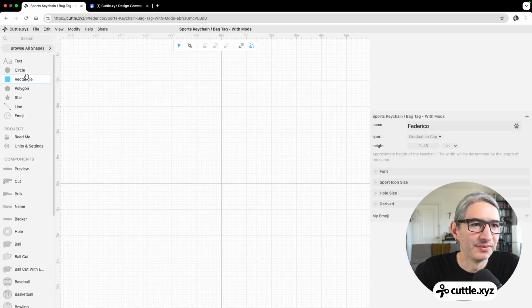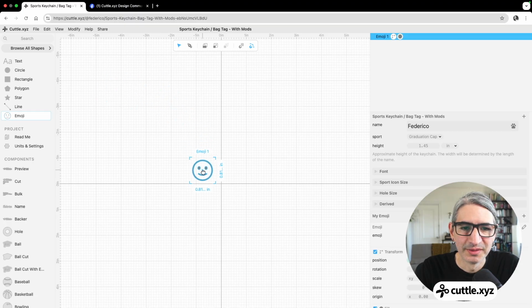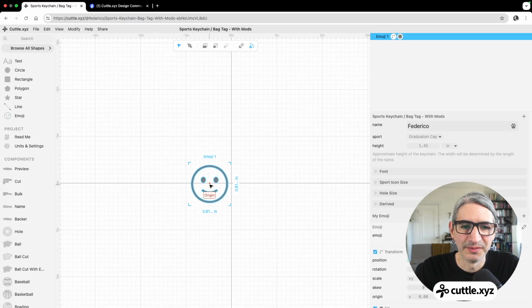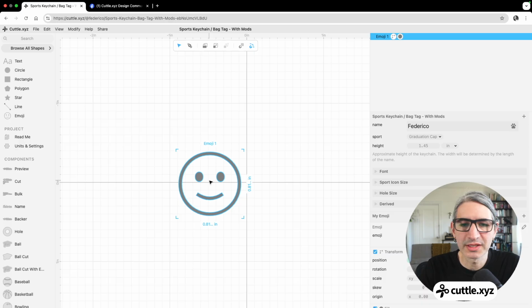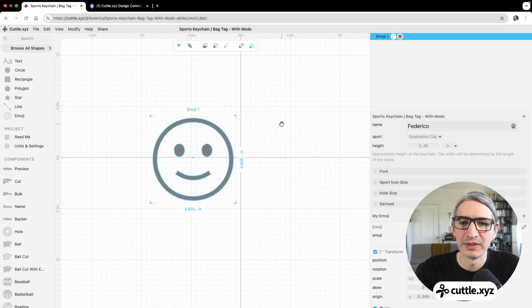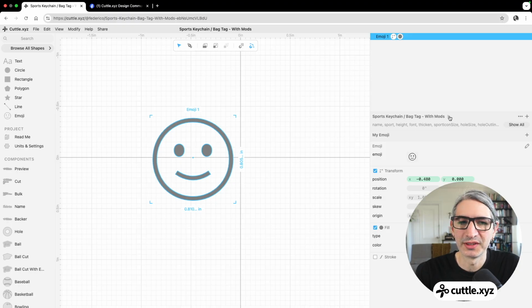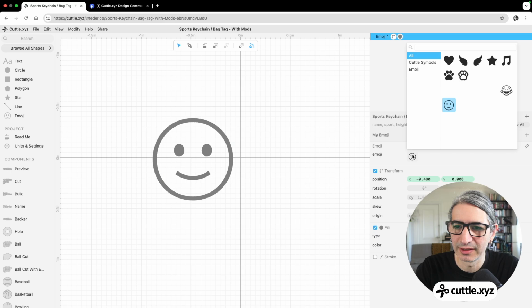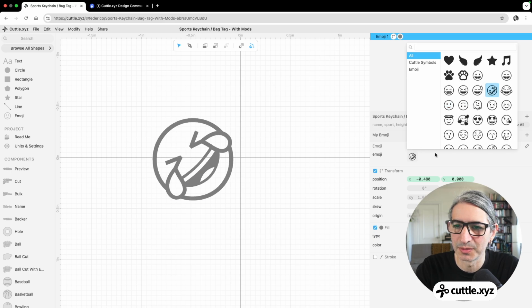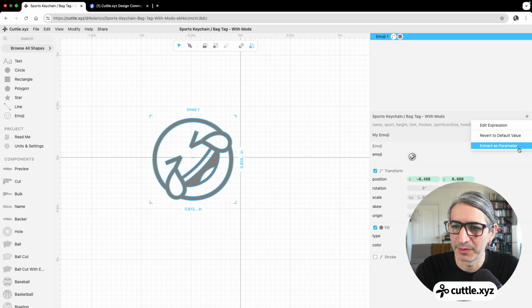So I'm gonna grab the emoji, put it here. I'm not gonna change the size yet. I'm gonna do the same operation I did before with the graduation cap. I want to expand it, but I want every time I change the emoji to apply to both. What I mean by that is I'm gonna take the emoji selection option here and extract it as a parameter.